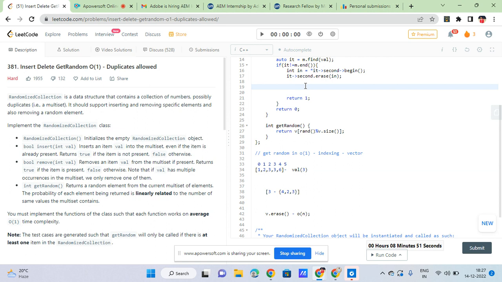So what I'm going to do is v.pop_back, but that doesn't make any sense first. You have to bring that index over here. So you can swap v[in] and v[v.size()-1]. Now what is v.size()? Minus 1, right? That index is what you got.